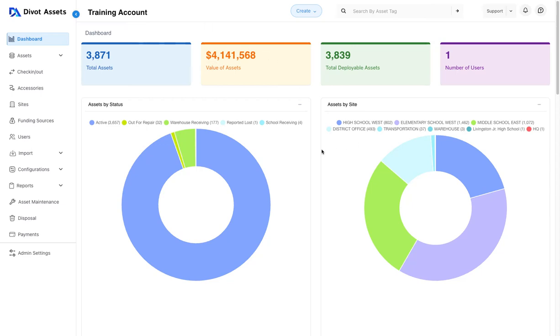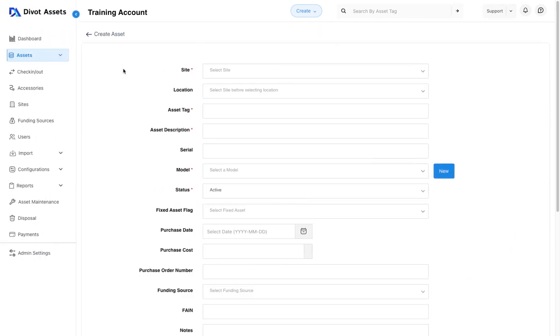Okay, today we're going to learn how to add a new asset to K12 Asset Pro. So at the top, we're going to click on our Create button, and we'll go ahead and click on Asset to select creating a new asset. And from here, it's pretty self-explanatory.